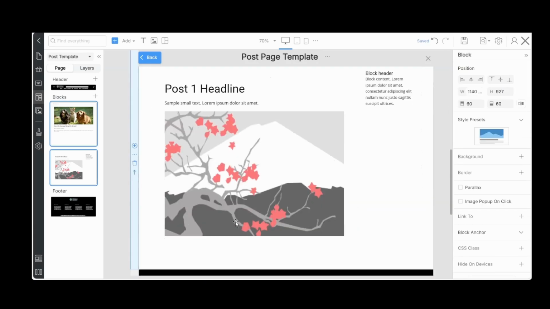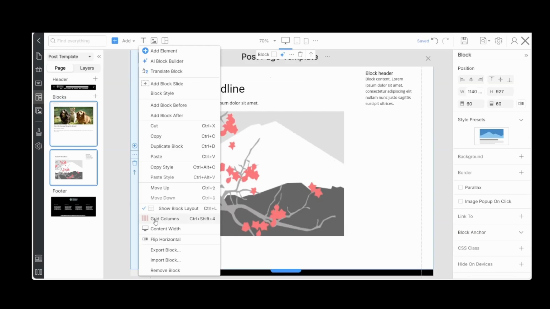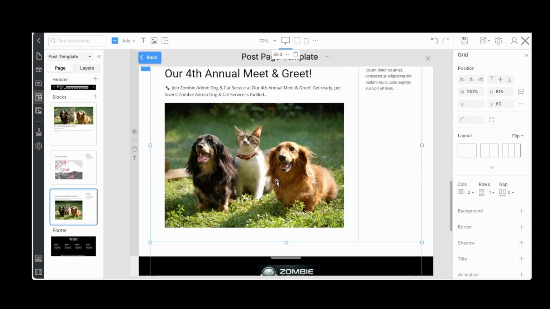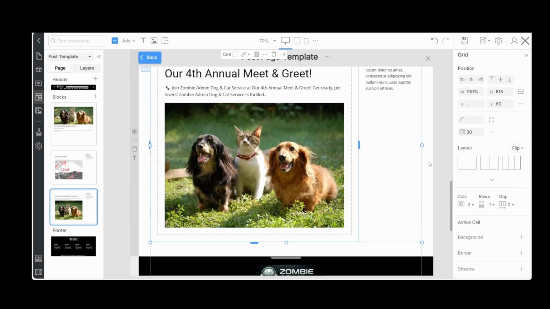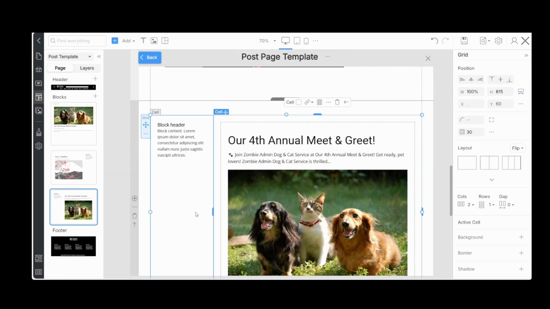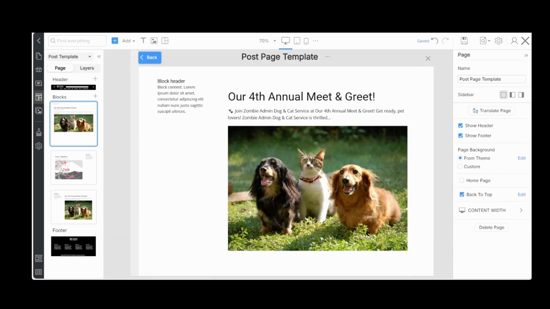And let's duplicate the block. And we're going to flip. Now we have left side. And let's save. Let's X out.